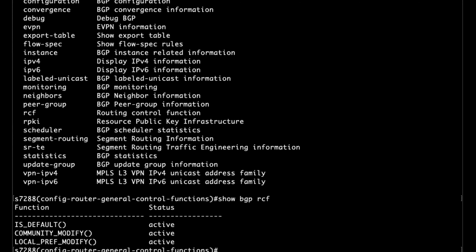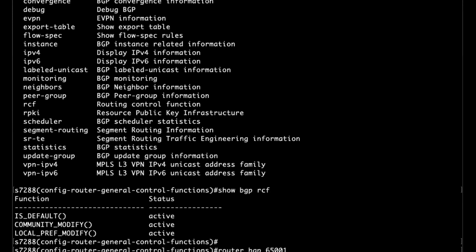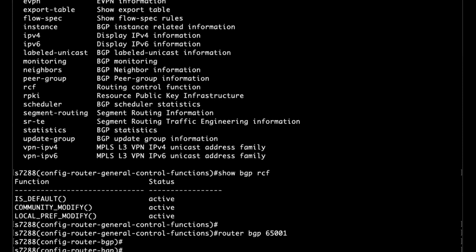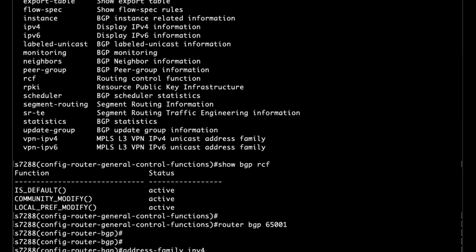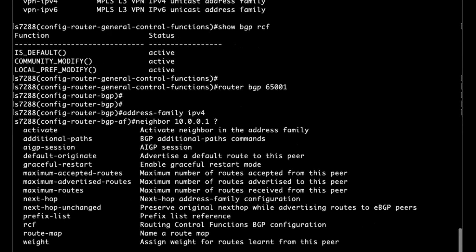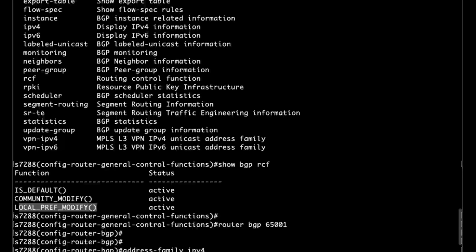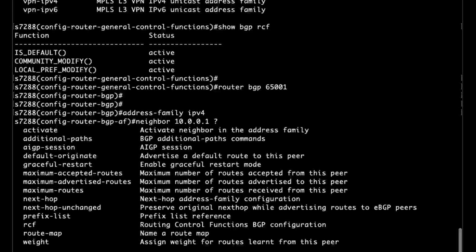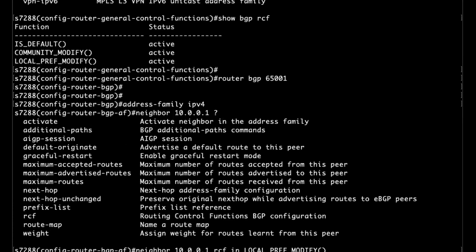So let's apply this policy and use one of the functions somewhere. If I go into BGP configuration mode here, we can then use this policy either in the IPv4 or IPv6 address family. In my case, I'm going to use the v4 address family. And now when we go to define our neighbor statement, we can see that we have the option to specify RCF functions. In this case, I'm going to apply it inbound, and I'm going to use my local pref modify function. So once that is configured, this policy is now applied to the first of my 4 BGP neighbors.